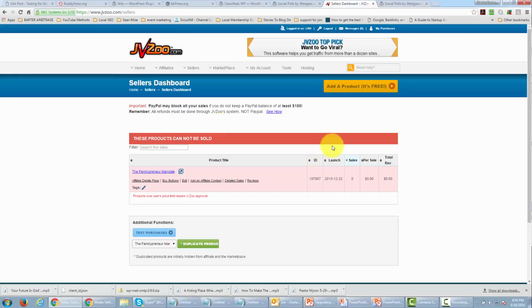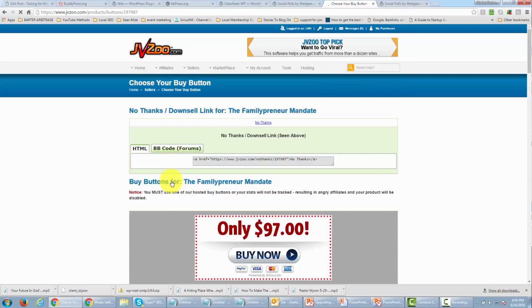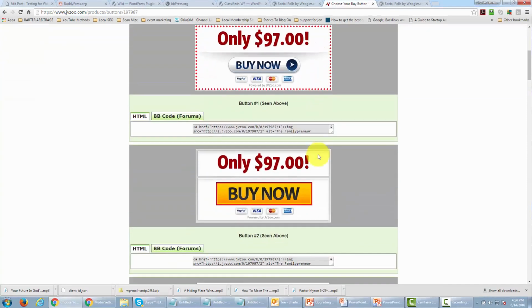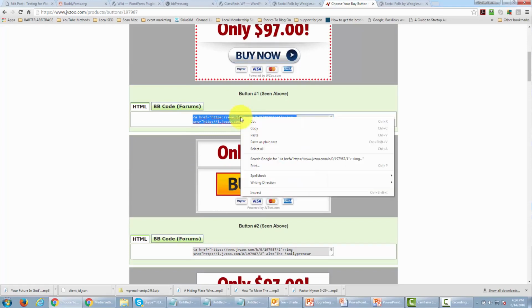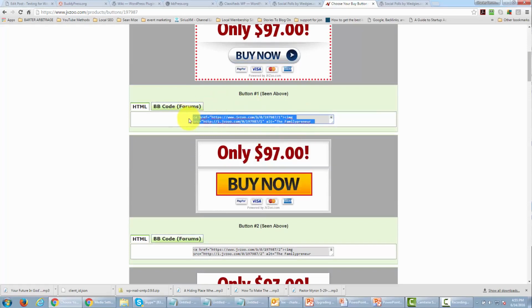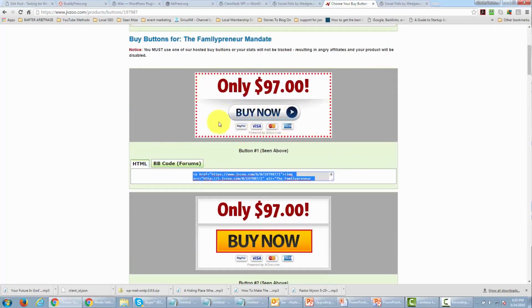Now we are back in the product area for JVZoo, and what we're going to do is grab our buy button. And you'll see here on the product bar that you can actually click this button. And then you can actually go and get the buttons for your product. And what you're going to do is take this code. So if your sales page is on your WordPress site or if it's on some other site, you are going to be able to take this code and put it in the HTML section so that your button will appear. And when people click this button, they'll be taken to your JVZoo product.